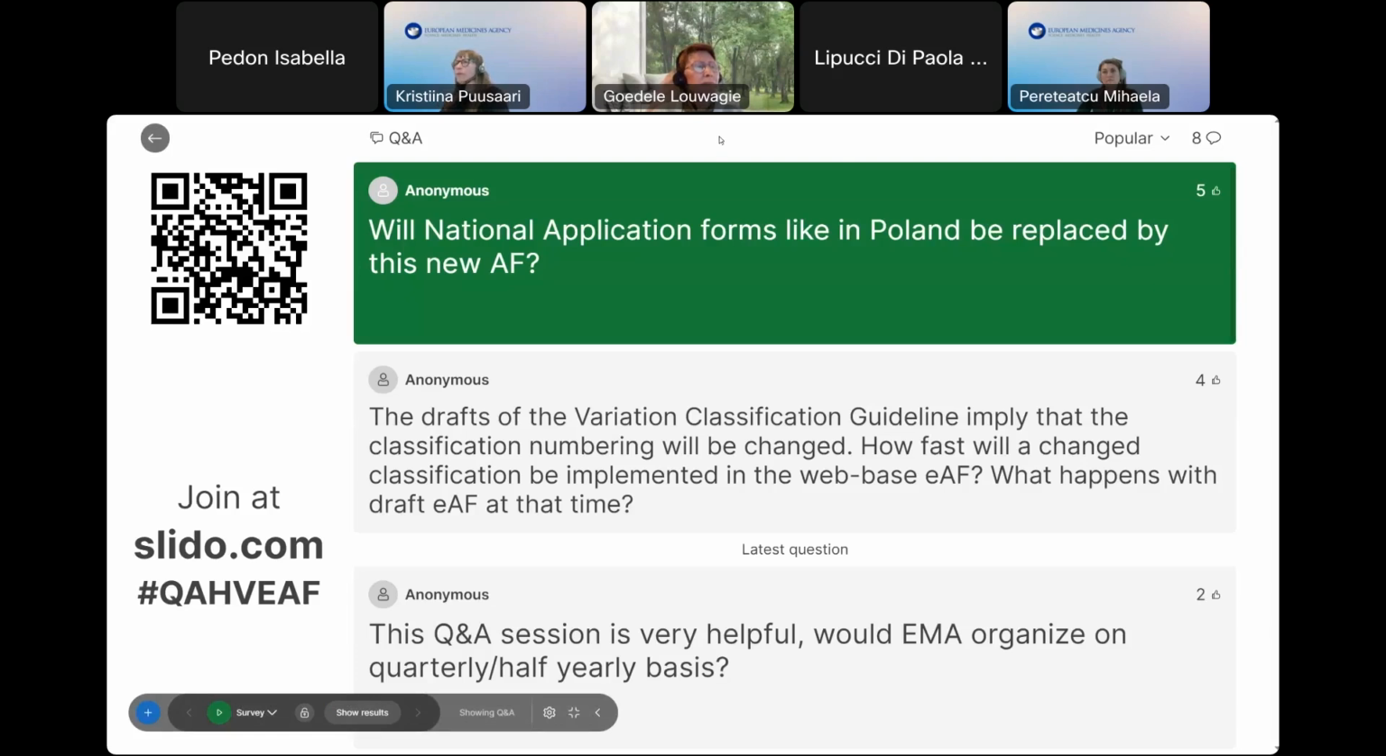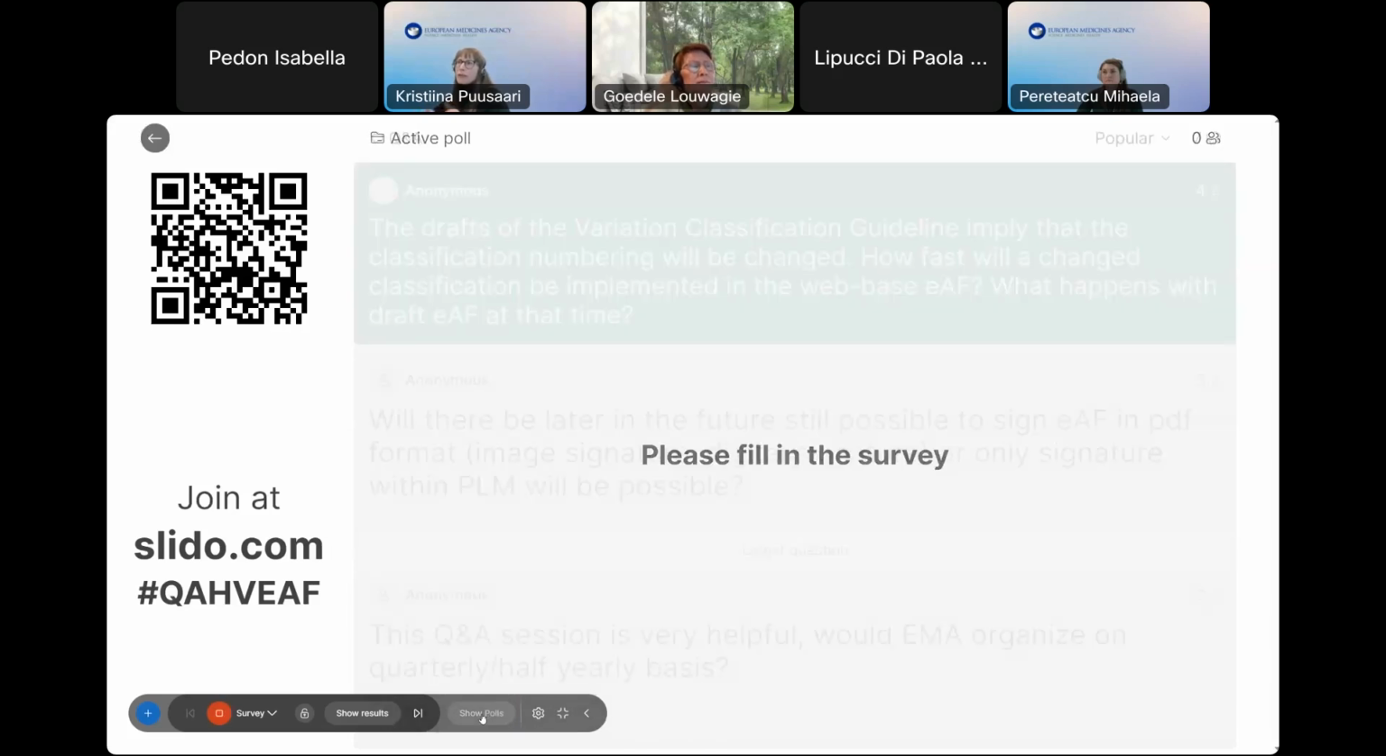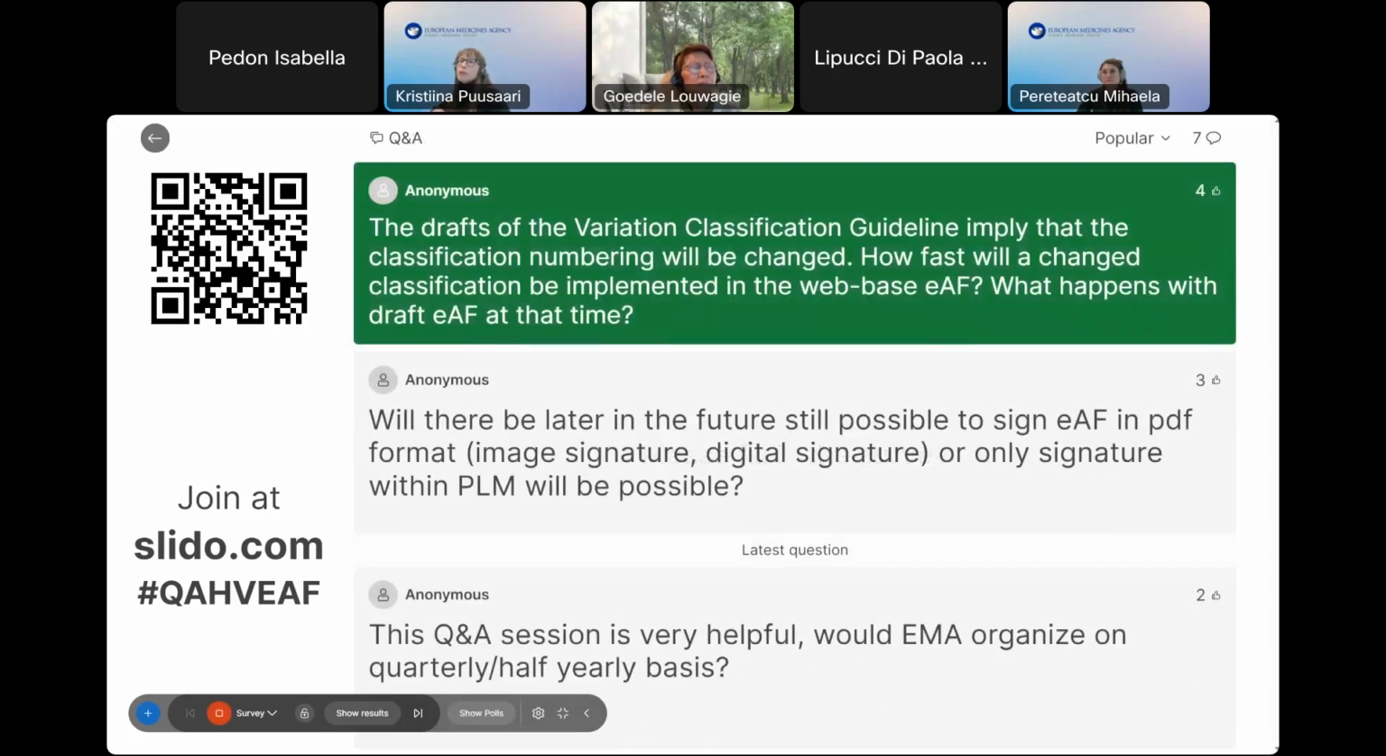And maybe I will very quickly address the next question, because there are 4 thumbs up on that. So the variation classification guideline. Yes, the classification guideline will be updated, I believe, this summer. So yes, the numbering will change. We are taking the classification guidelines from RMS, from our SPOR database, so it will of course be reflected in the web-based application form and in the interactive PDF.